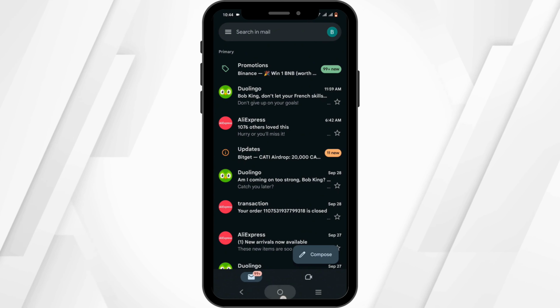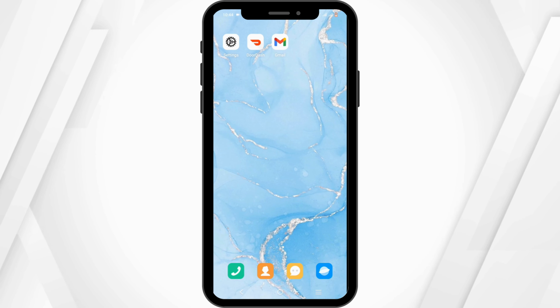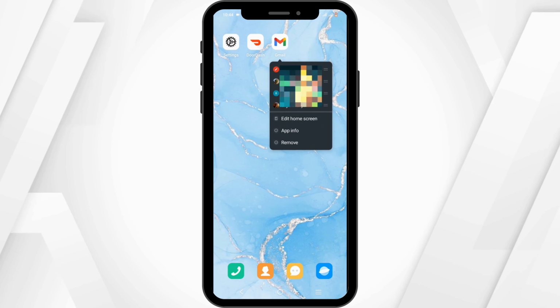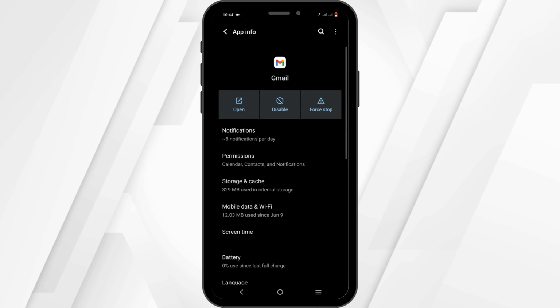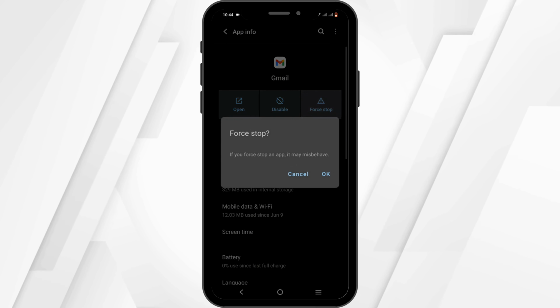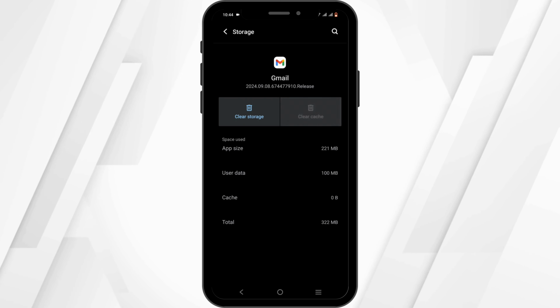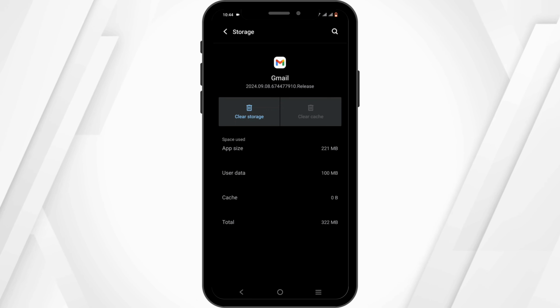Lastly, what you can do is clear the cache built up of your app. In order to do so, press and hold onto your application and head to App Info. From here, force stop, then tap on OK, head to Storage and Cache and tap on the Clear Cache button. This should solve your issue.